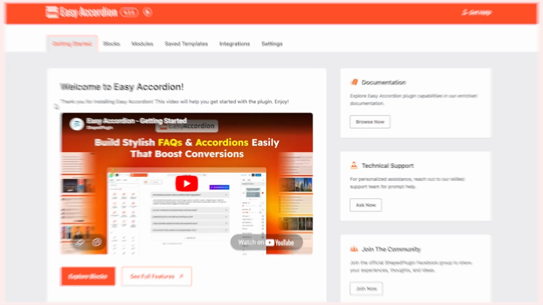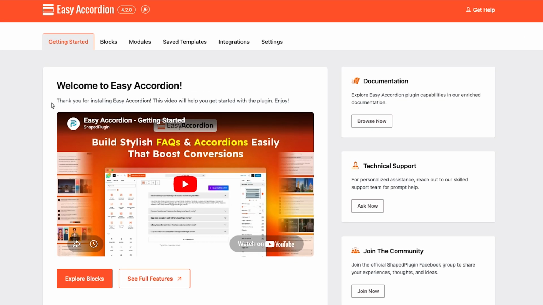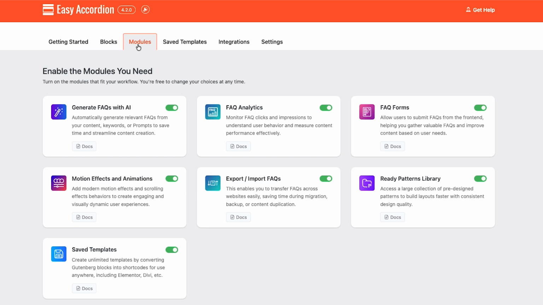Let's get started. First, install and activate the Easy Accordion plugin. After activation, you'll see the Getting Started page. Next, go to Modules. Here, you'll see an option called FAQ Analytics. Make sure this option is turned on.